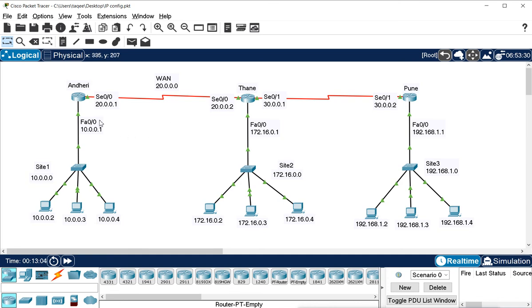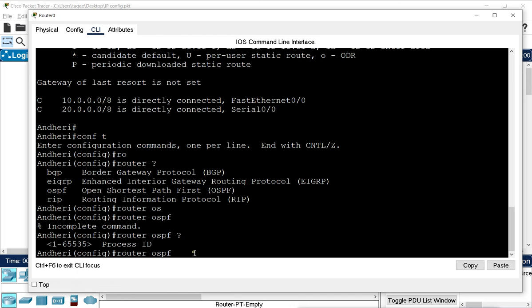So I will use the same process ID on these routers. Whatever process ID I am going to use here, I am going to use the same for all the other routers, because they are working on the same process routing. So I will use the same process ID. But remember, it is not necessary to have the same process ID on all routers.